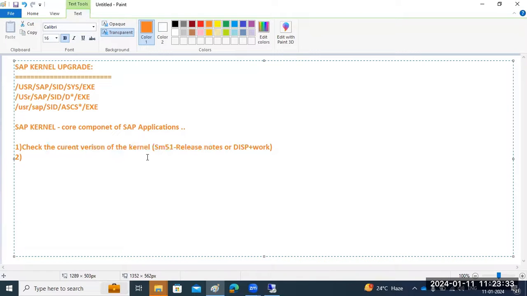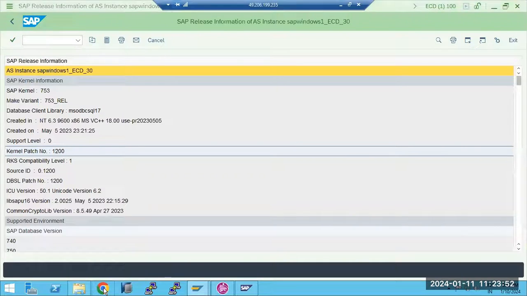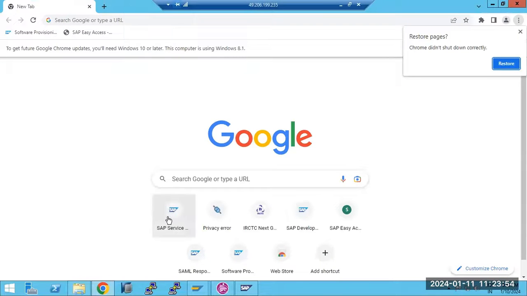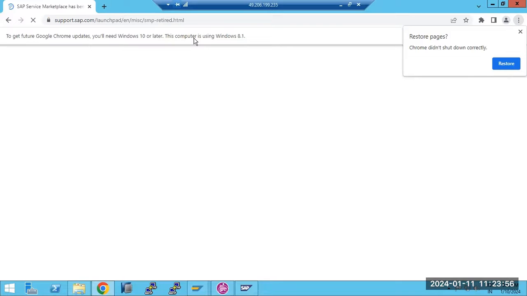Then once you check the current version, download the latest version of the kernel files from the service marketplace. So go to the SAP marketplace and check what is the latest version which is available in the marketplace.